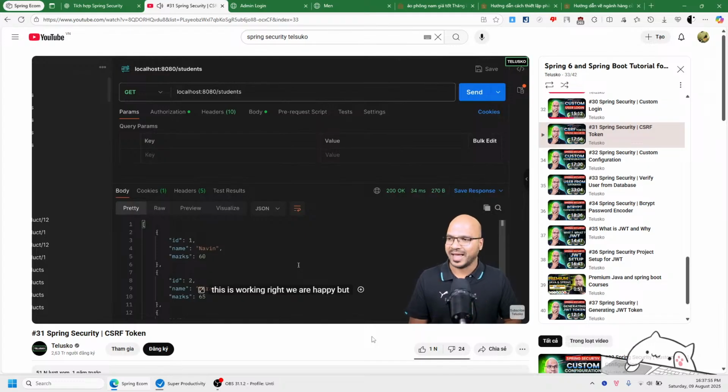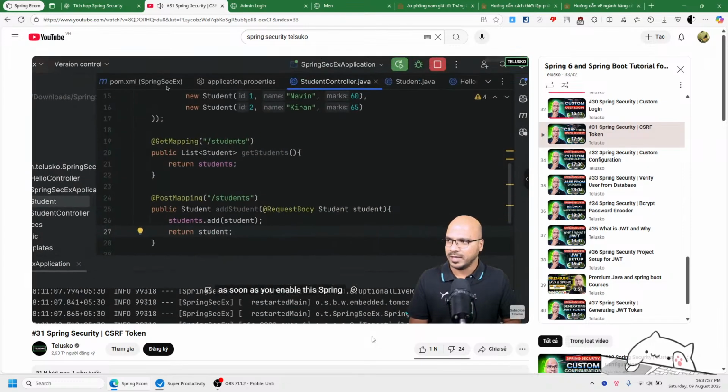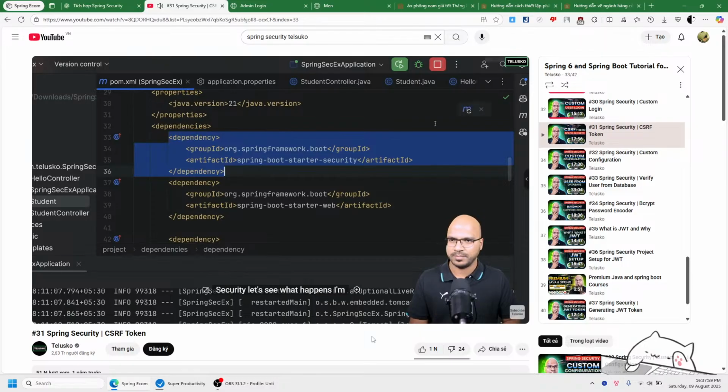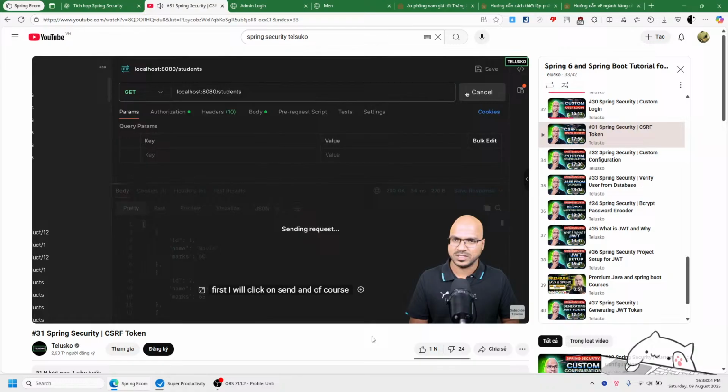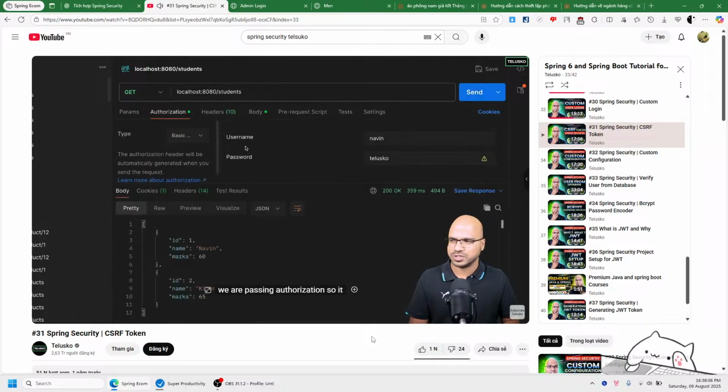But as soon as you enable this Spring security, let's see what happens. I'm enabling the Spring security now. Restart. Okay, so let's try to do the get students first. I will click on send. And of course, we are passing authorization, so it should work.